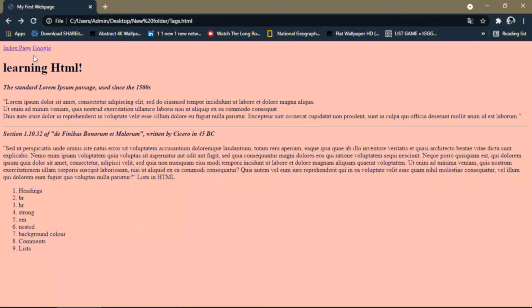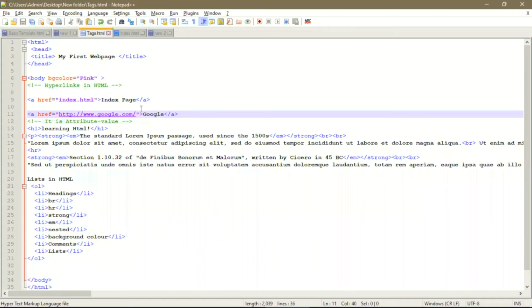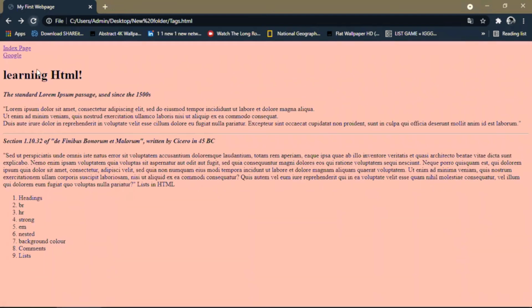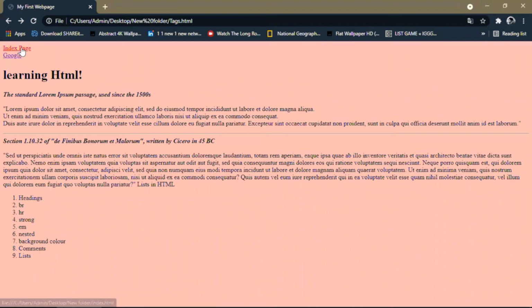Now I see that it looks a little not good, that they are very close to each other. So what we can do is, do you remember we did a break tag last time? It's written below what we did. What does that do? It breaks a sentence. You get Google in a new line, Google, index page.